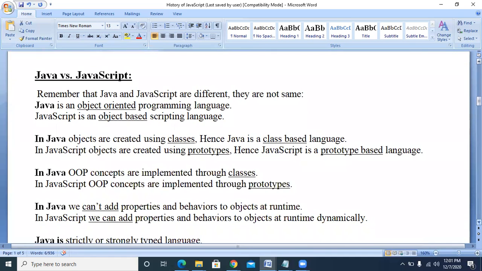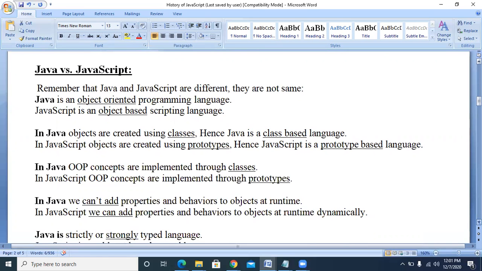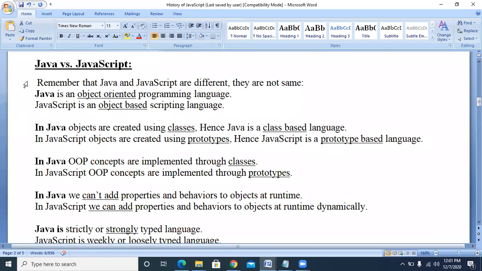Now, next comes Java versus JavaScript. Remember that Java and JavaScript are different, they are not the same. Java is an object-oriented programming language whereas JavaScript is a scripting language. In Java, objects are created using classes, whereas in JavaScript, objects are created using prototypes. Hence, Java is a class-based language, and JavaScript is a prototype-based language.